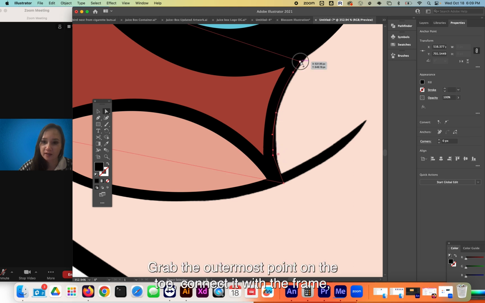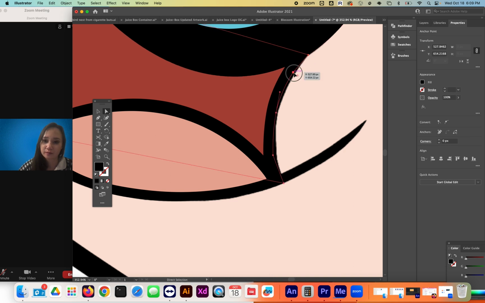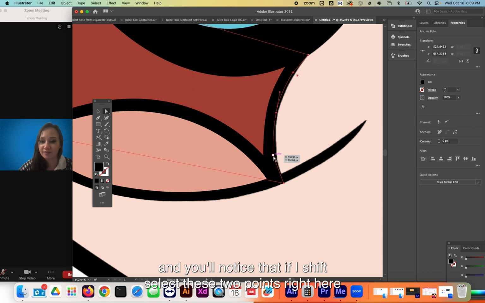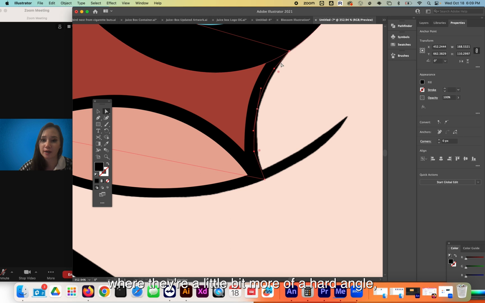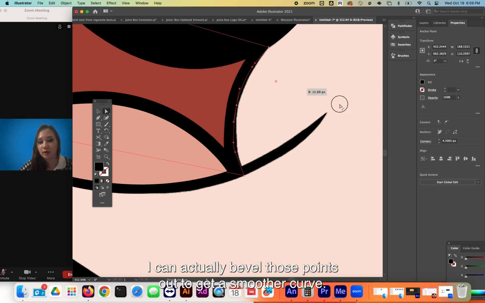Grab the outermost point on the top, connect it with the frame. And you'll notice that if I shift select these 2 points right here where they're at a little bit more of a hard angle, I can actually bevel those points out to get a smoother curve.